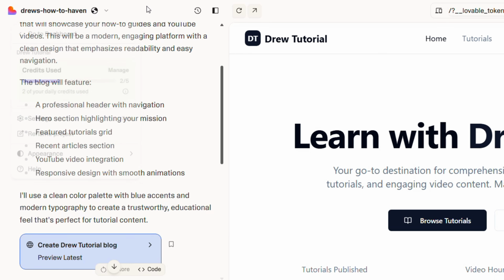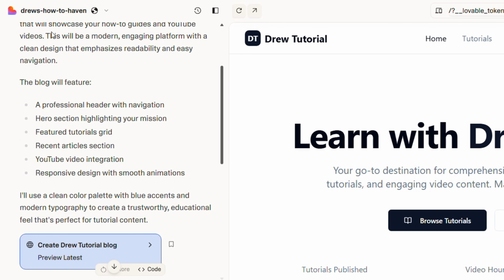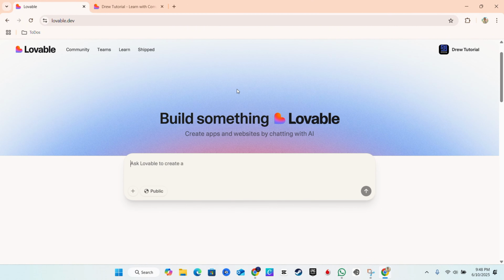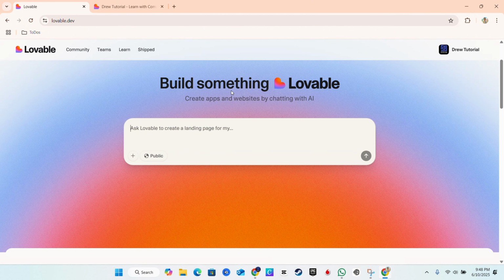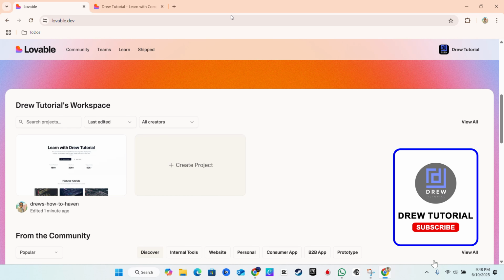How amazing is that? And once you're finished, you can always go back to your dashboard. As you can see, it says go to dashboard. You can just quickly go back and it's going to take you back to your Lovable homepage. And at any point in time you want to see the projects, you can always go back here, find your project, open it, and edit your project at any point in time. But that's it, guys. That's how you go ahead and create a website using Lovable. Amazing, guys. Very easy and very simple.